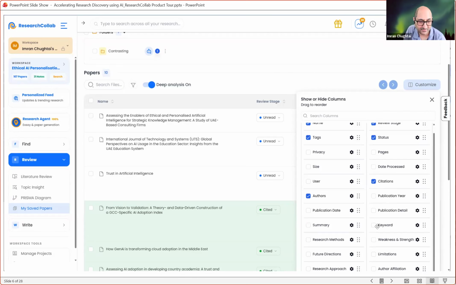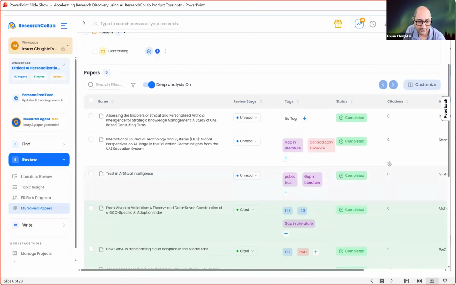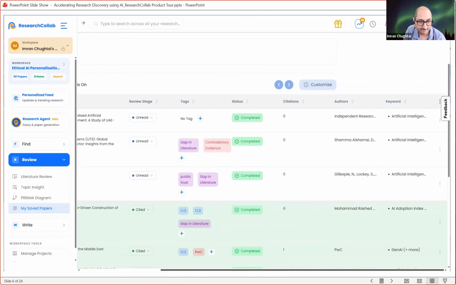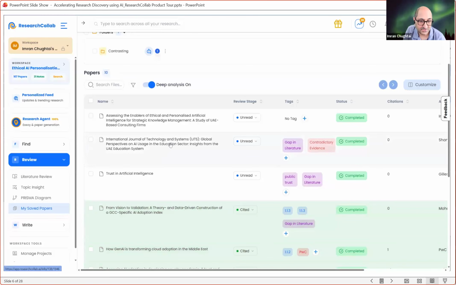So you could choose summary, you could choose authors, you could choose limitations. Here I've got keywords, and we'll have a look to see what keywords are within ResearchCollab in a minute. So you've got your authors, and then you've got your keywords on the column. Again, this is additional to having it managed by tags.